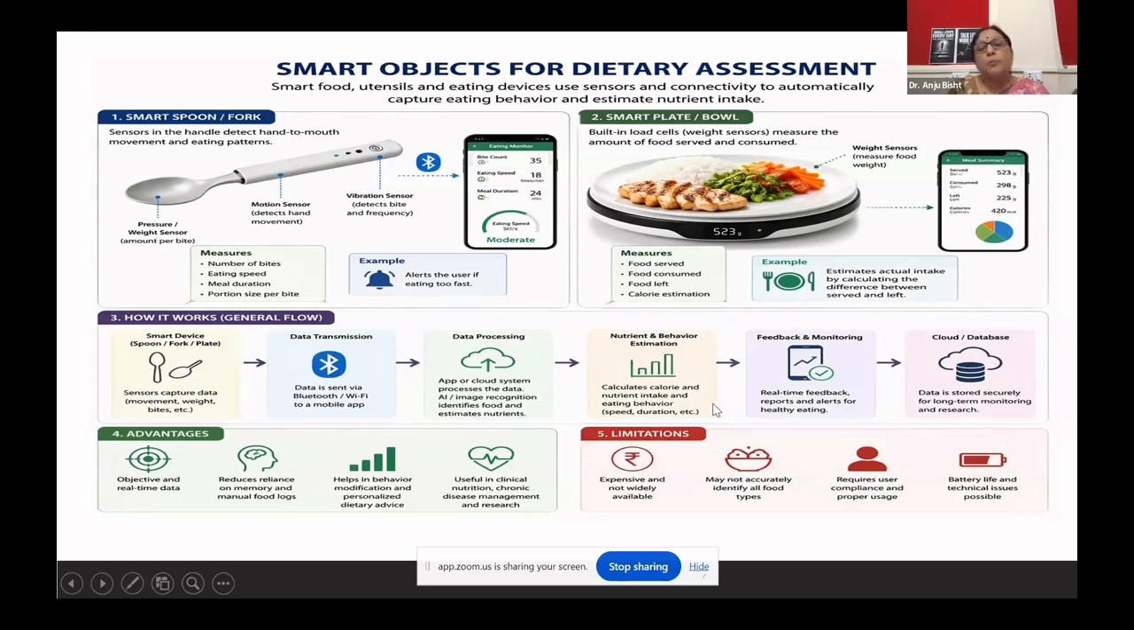Besides this, it can also see the eating behavior, such as the duration of the meals, the speed with which you are eating, or the bites you are taking. And finally, you get feedback and monitoring, that is real-time feedback. You get reports and alerts for healthy eating, and data is stored securely for long-term monitoring and research.